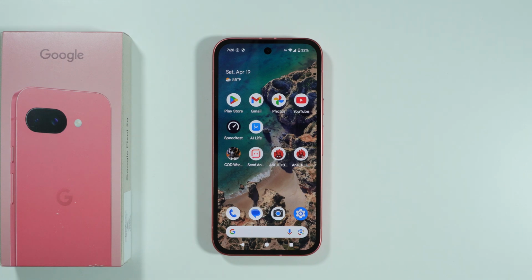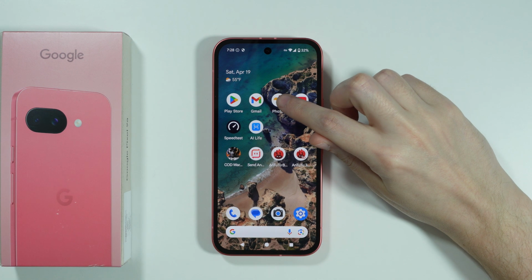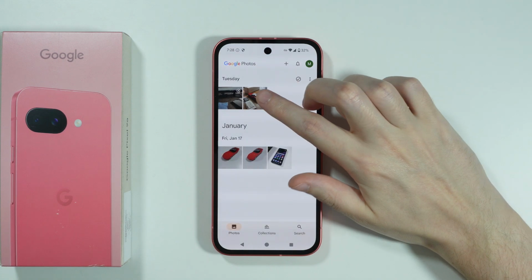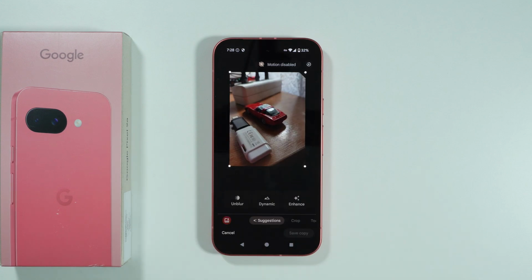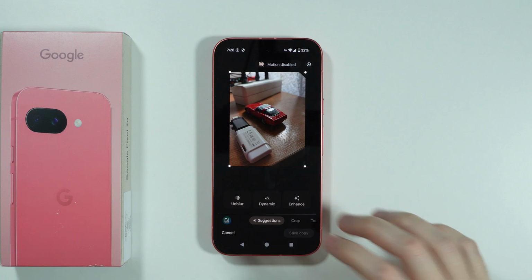If you want to edit a photo on Google Pixel 9a, then what you need to do is simply open the Photos app. Then we can open the photo that we wish to edit, and as you can see over here at the bottom we have the edit option. So let's go to edit, and now we can start customizing our photo or editing it.